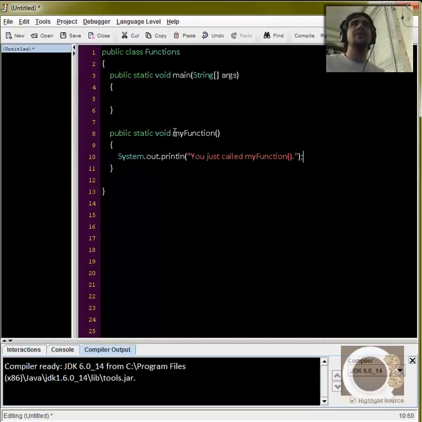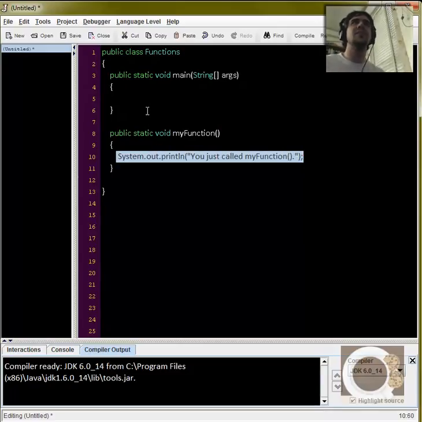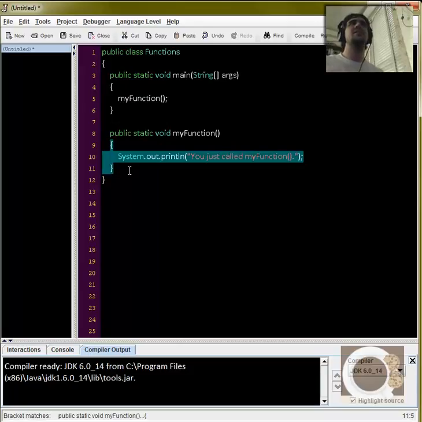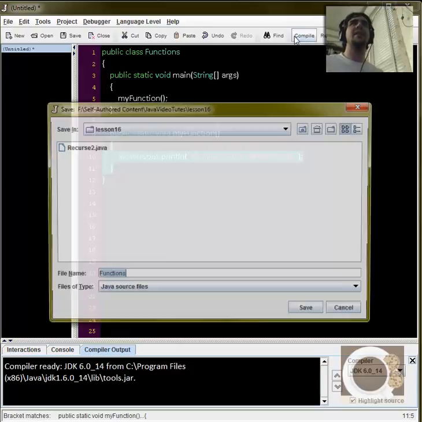Okay, so when myFunction is run, it will execute this line of code, and then it's just going to go back to where it was before. So let's go in here and say myFunction. We're calling the function. It is a function because it has the parentheses after it. There are no arguments, so I'm just going to put it just like that, and it should be good to go. Let's go ahead and compile this.